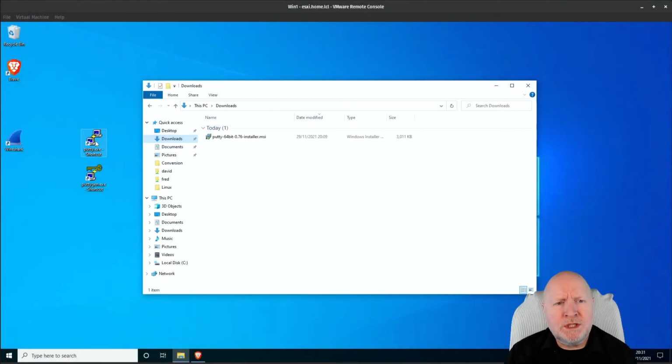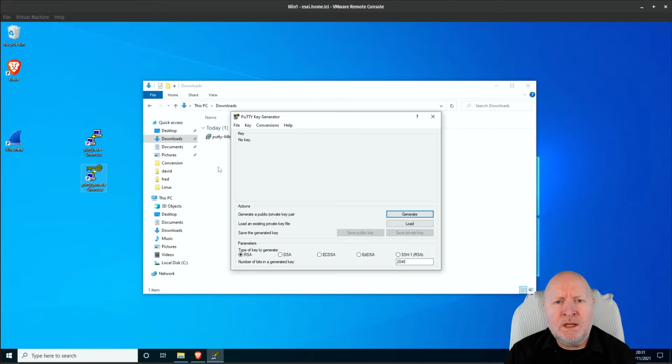Now, although PuTTY can actually use SSH keys, it can't actually create any. And that's where puttygen comes in. So we need to create our public and private key pair. So I'm going to double click on puttygen, and that launches the software. Now by default, it's going to use the RSA algorithm, and it's going to create a 2048-bit key pair.